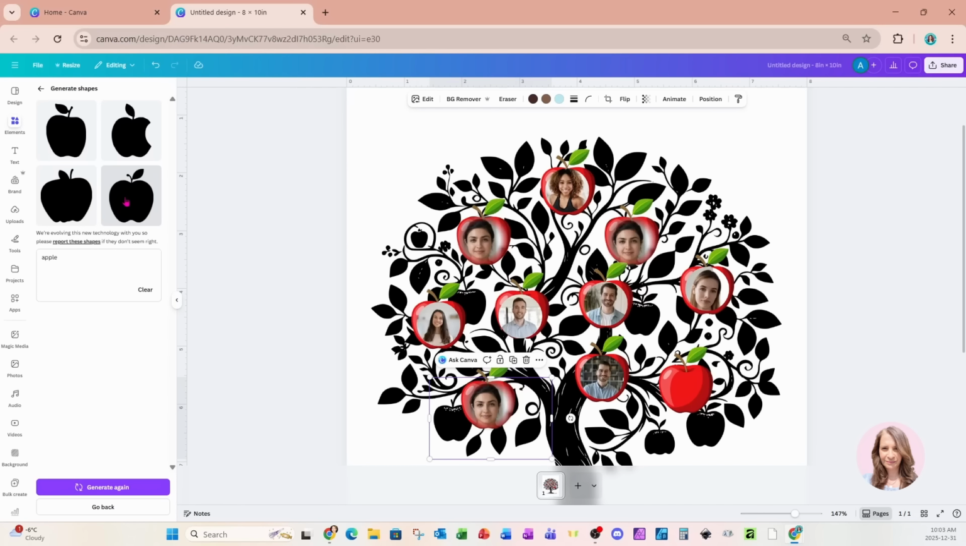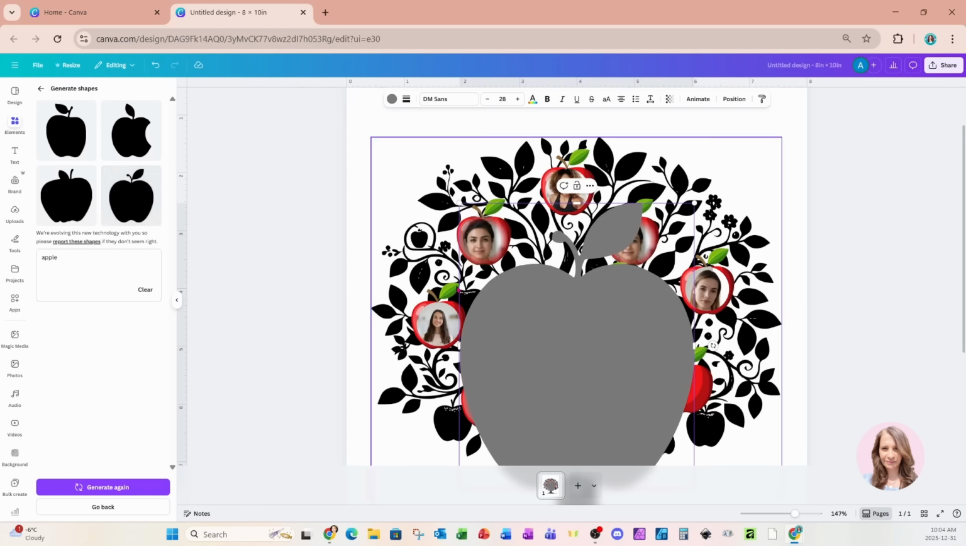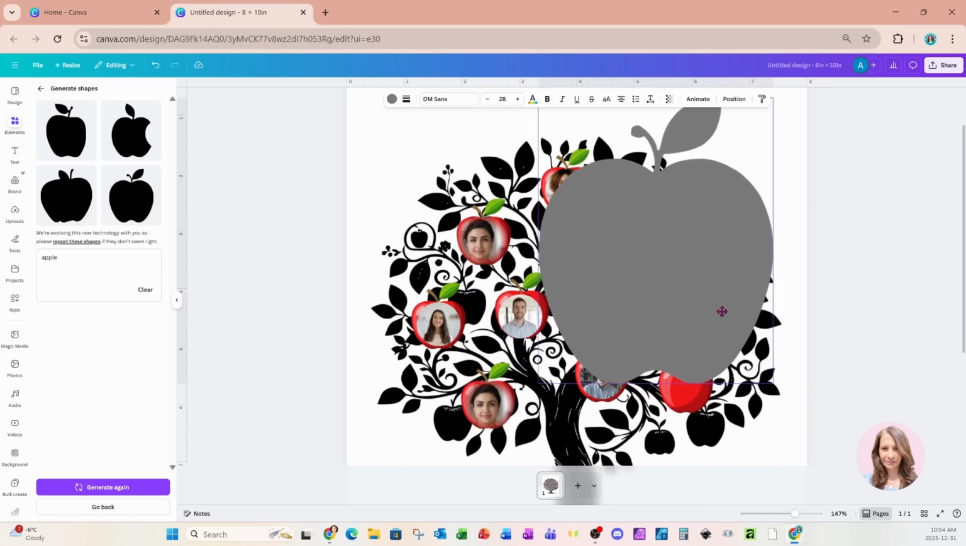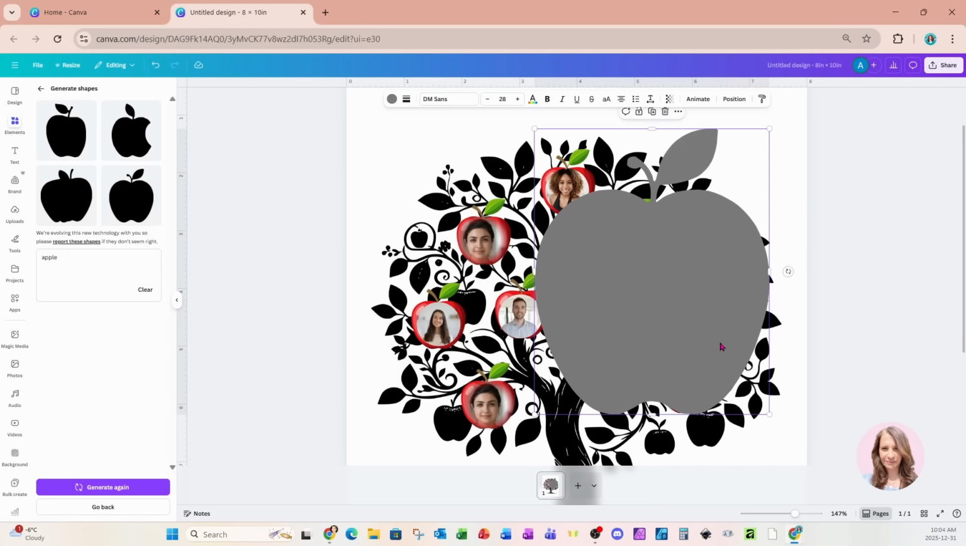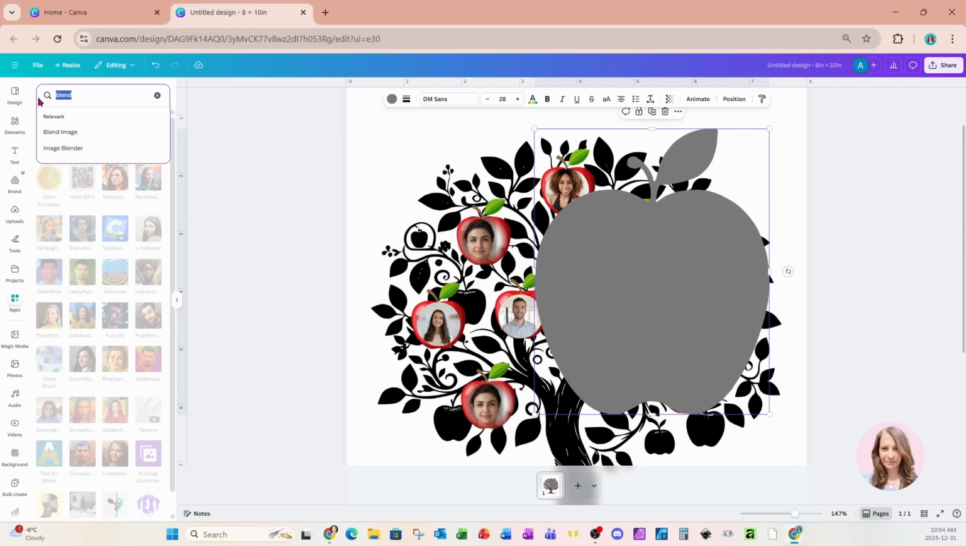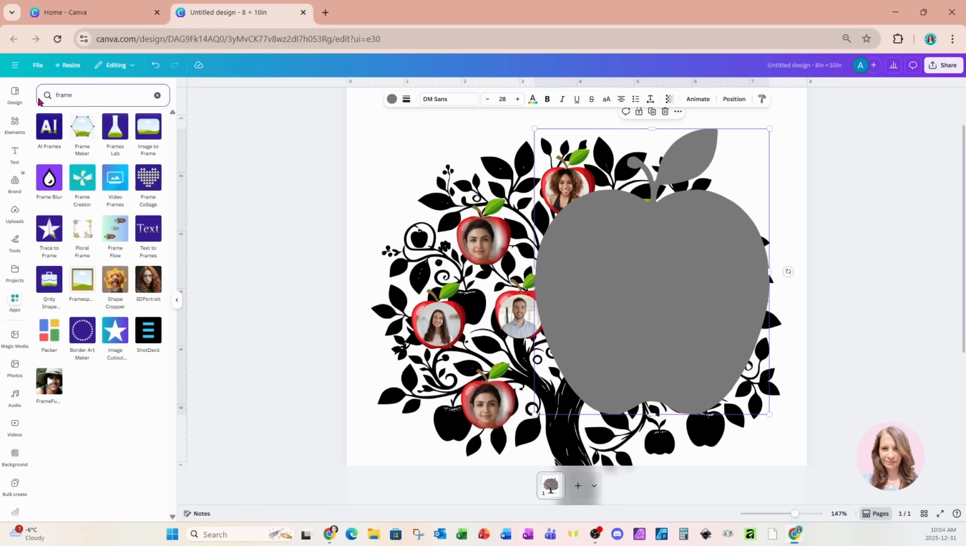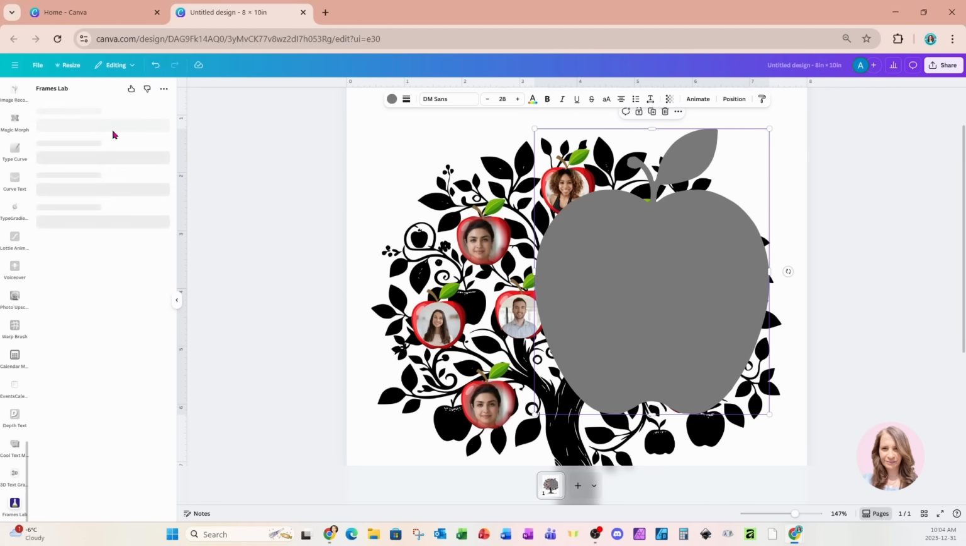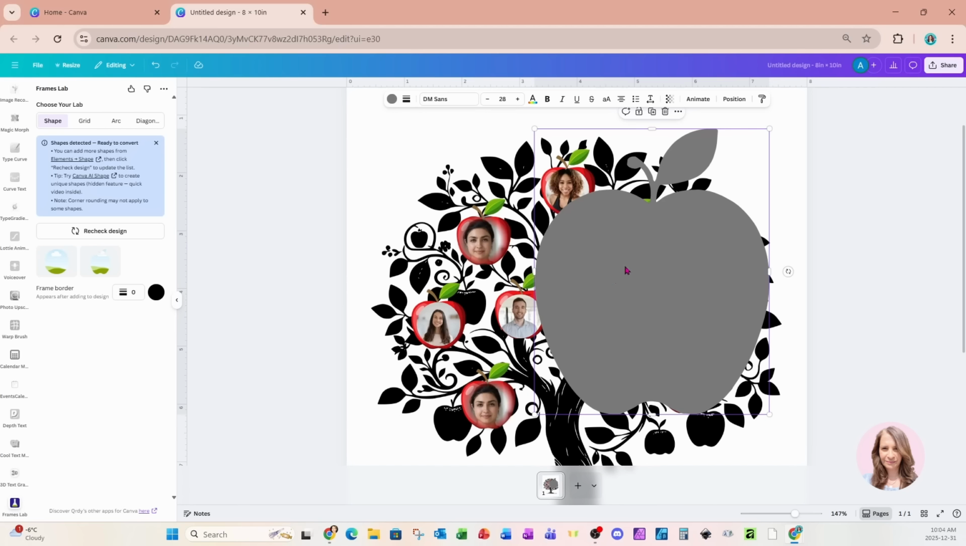I'm going to grab this one right here and place it on my workspace. So here it is right here. Now, of course, I'm not going to use this like this. What I'm going to do is I'm actually going to go into an app called Frame Lab. This is what it looks like right here. And I'm actually going to create a frame out of this apple.